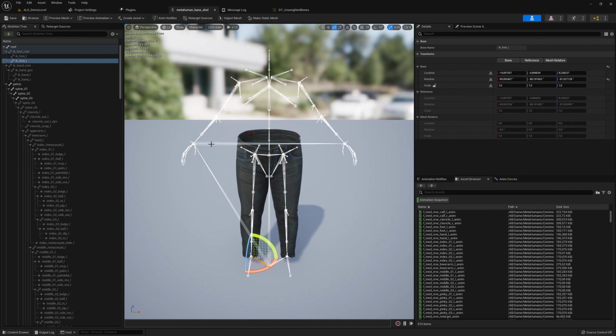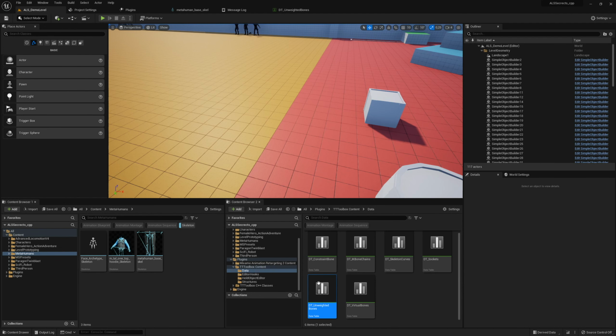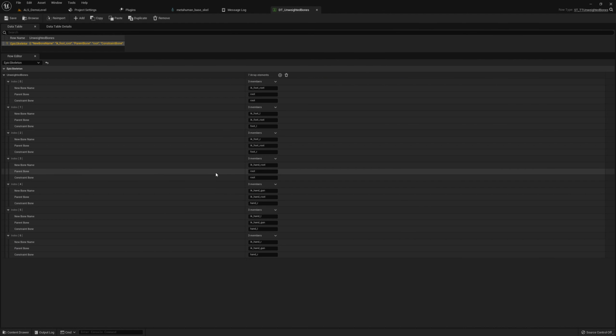How can we introduce those virtual bones as a user? As a user, we have, like always, a data table in the TT toolbox content. This will be available in version 0.4 for everyone, and I still hope, fingers crossed, it works for everyone. How we can use them is with the custom struct as usual. Here we have the new bone name, the parent bone name, and the constraint bone name.